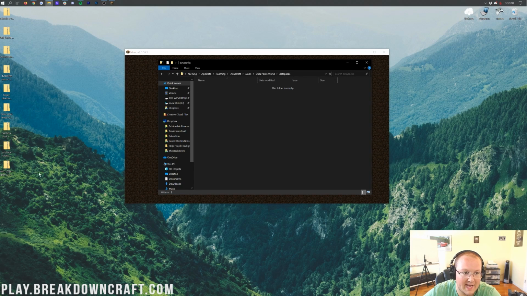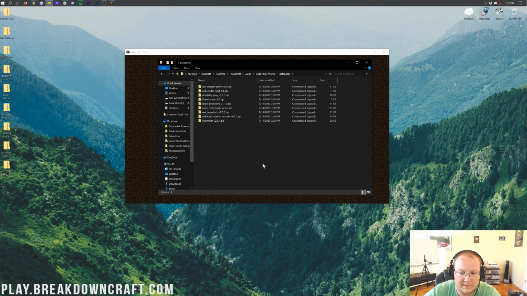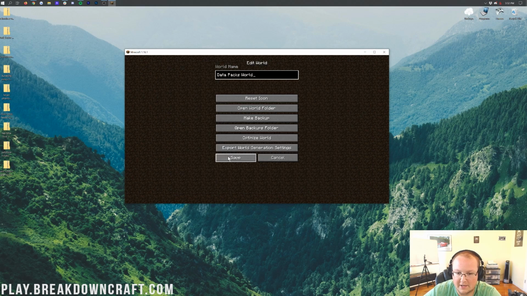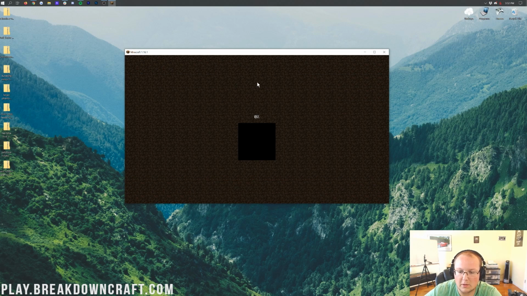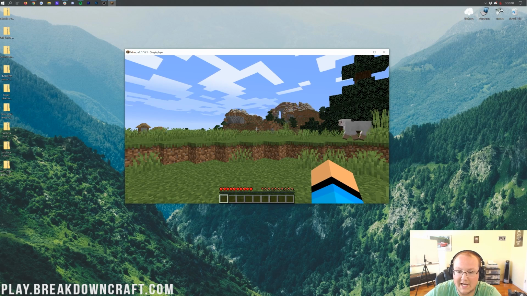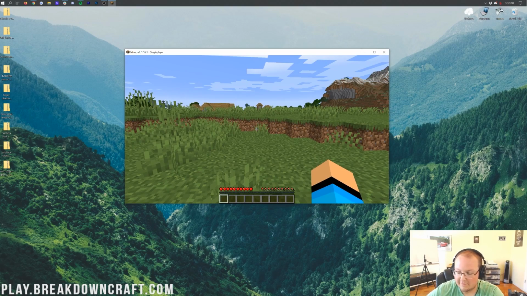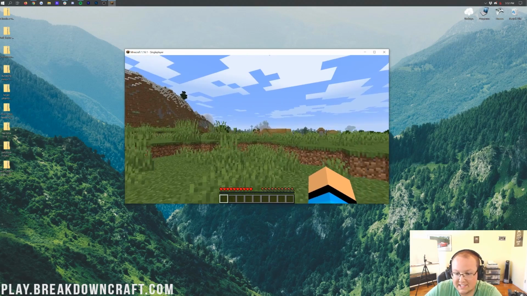So double click on that. Now take all the data packs from your desktop and drag them into this data packs folder. It's that simple. Now go ahead, come back over here and click save. And now you can play on your world. You can double click on it and join right on in, and all the data packs are going to be loaded.